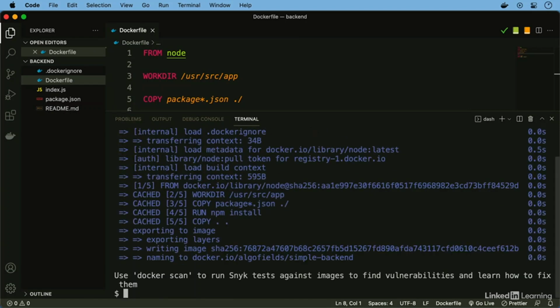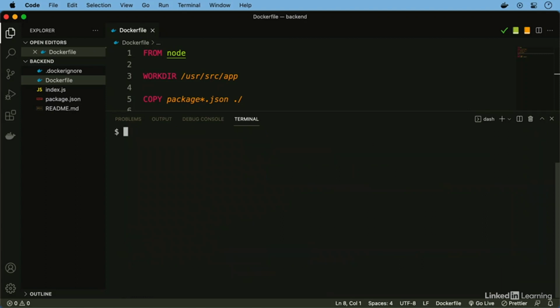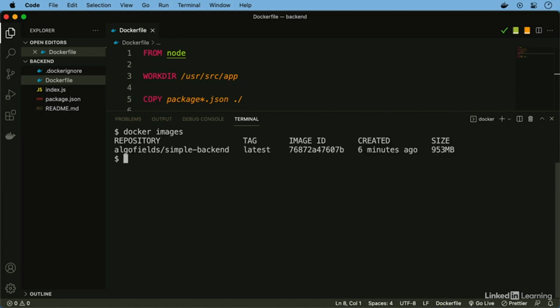So now what it's going to do is download the node image and then run every single command of your Docker file and create your image. Let me just clear that up so I have a little bit more space. So now if we want to check, do we have an image created? Let's go ahead and do docker images. So this is going to list all the images that you've created. In this case, we have just one.